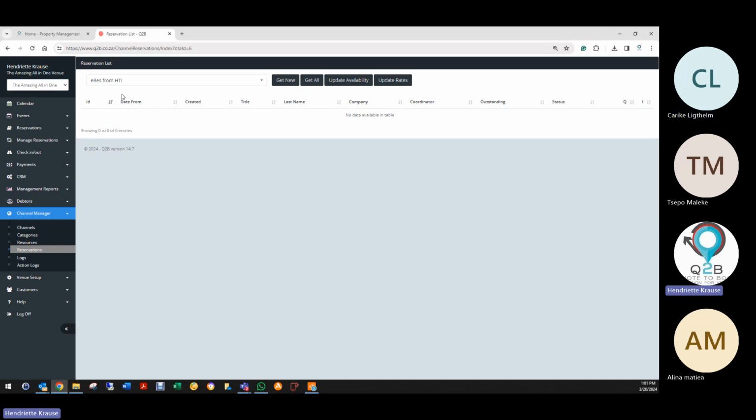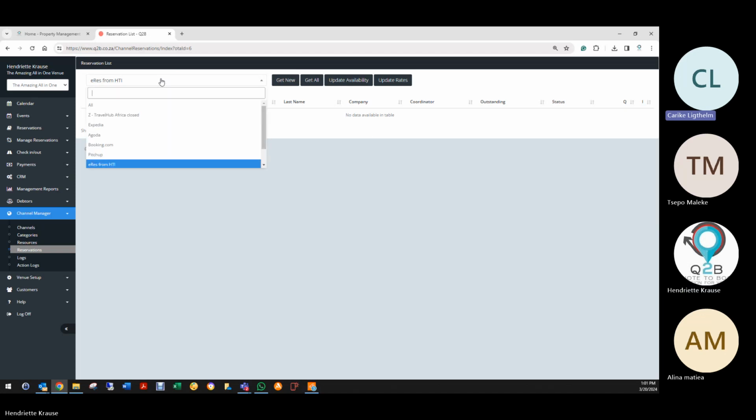Currently what we're working on and developing towards, they've given us the APIs now, is to update availability and rates from Q2B. Great. Okay. So soon you'll be able to update your rates and availability from Q2B up to ERES and push it automatically in there. Okay.